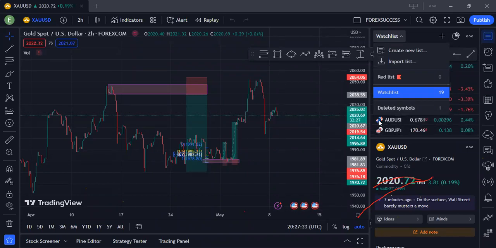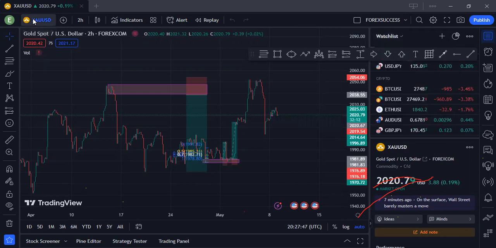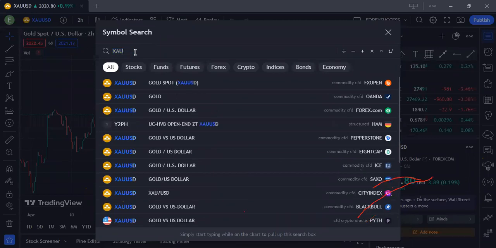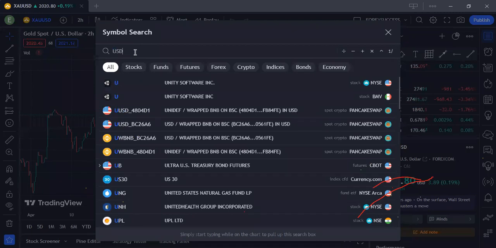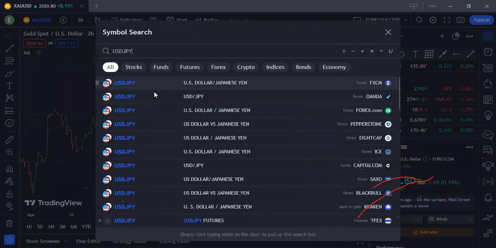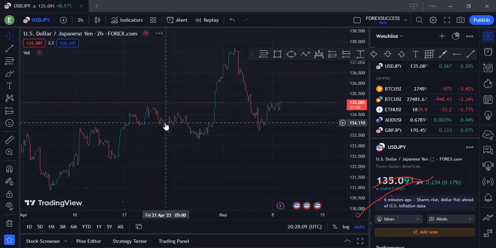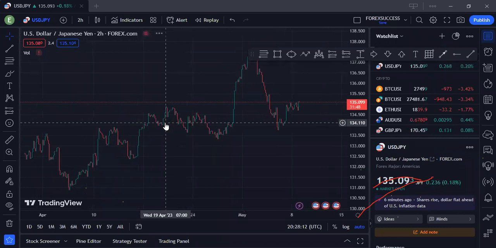So apart from checking for this from your watch list, you can also do that from this point here. When you check the currency that is showing here, you can come and search for the currency you want, for example USD JPY. Then you search for USD JPY and then you click on that. You have seen that it has changed. So this is now showing us the present chart on USD JPY. So that's that.